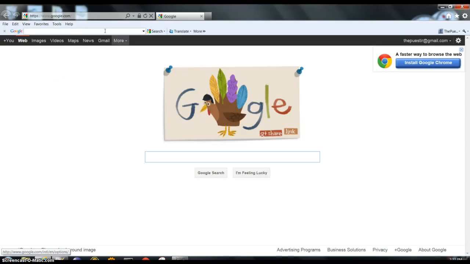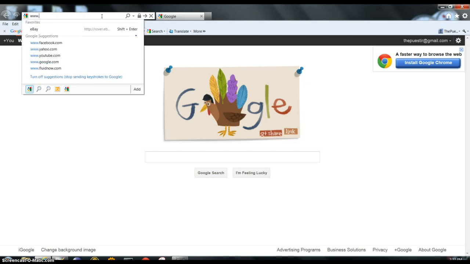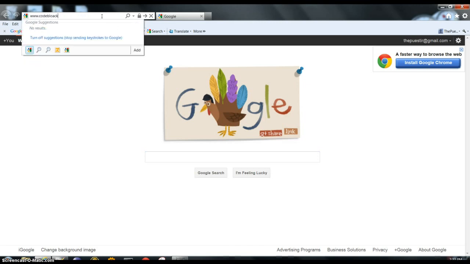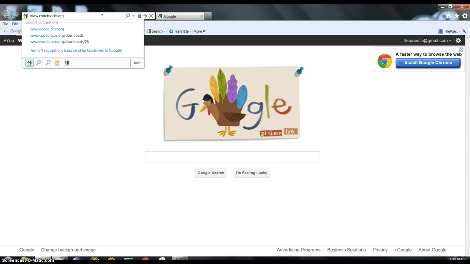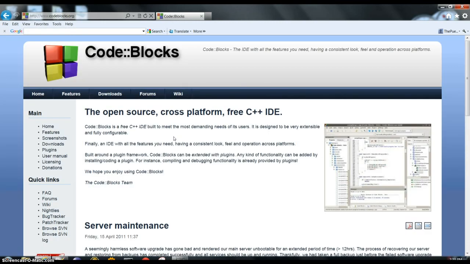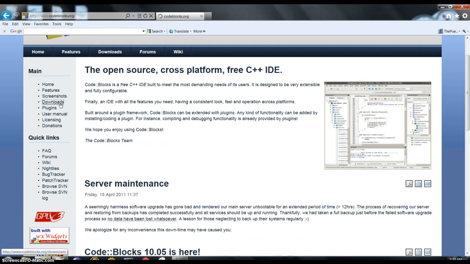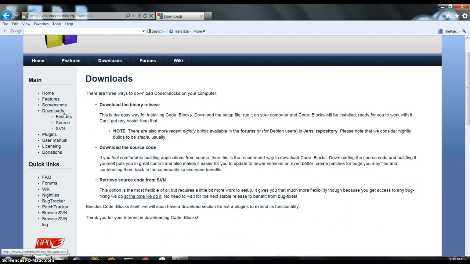So you go in any web browser and type in www.codeblocks.org. Sorry for my bad typing. Downloads, and then click binaries.